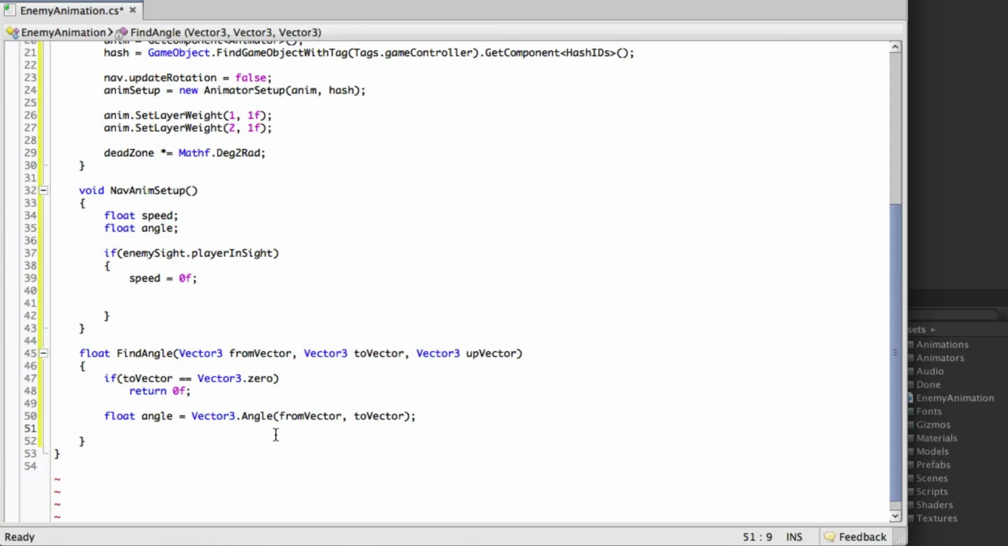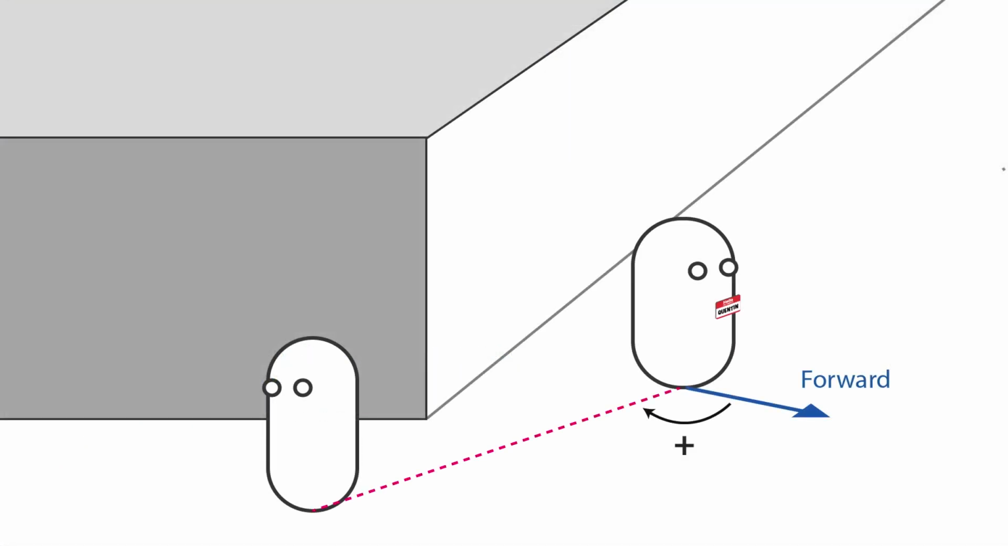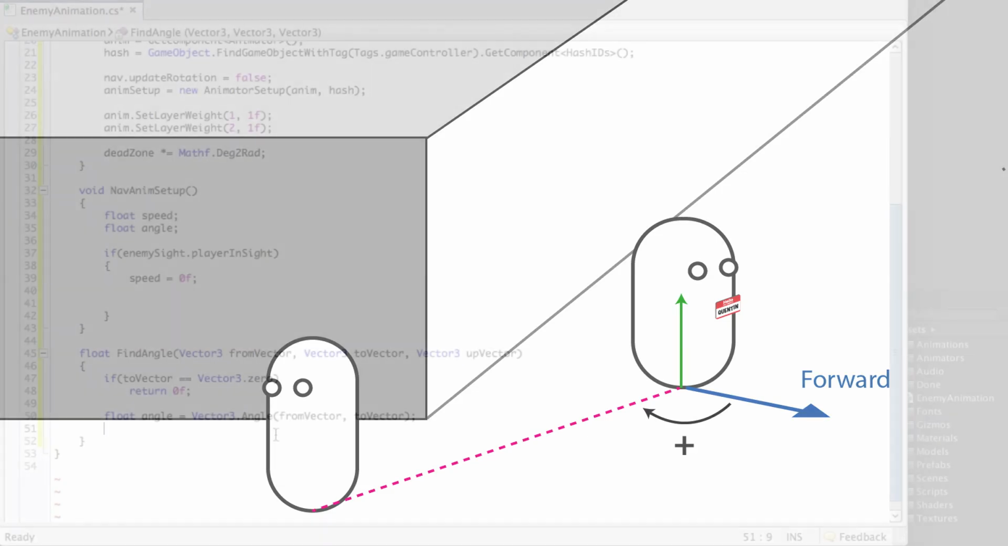We can do this very simply with the Vector3.Angle function. Now we need to determine whether this angle is to the left or to the right of the forward direction. To do this, we can find the cross product of the two vectors and check the resultant normal vector. Using the left-hand rule for the cross product, we know that if the to vector is to the right of the from vector, their normal will point upwards.